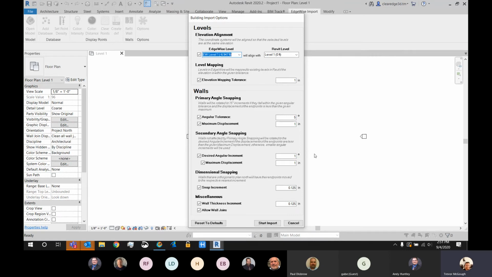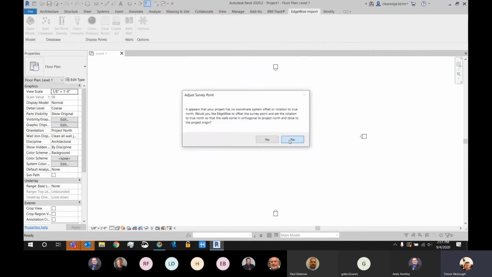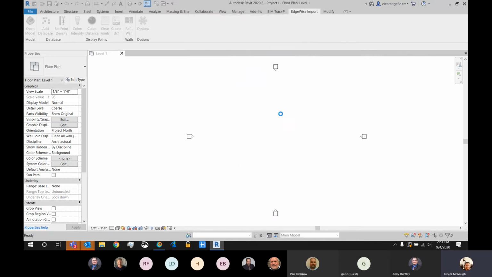Lastly, wall thickness. With that, if EdgeWise actually has both the inside and the outside set of wall scan data, it'll try to extract it to the true thickness. If it only has one set of scan data, it'll just extract it out to the default Revit thickness of about 5 inches. So I'm going to go ahead and start the import. And then this will, again, bring all our walls over from EdgeWise into Revit.